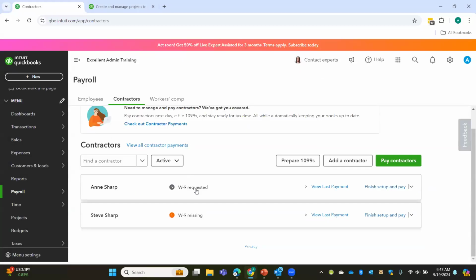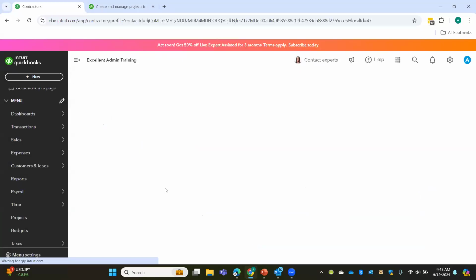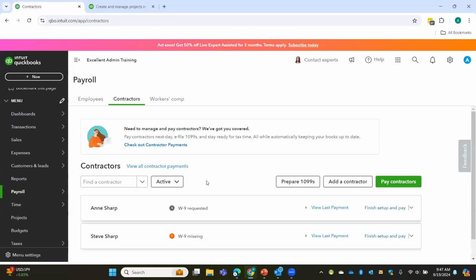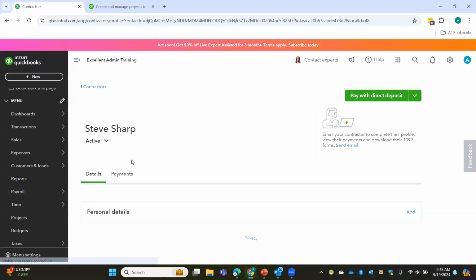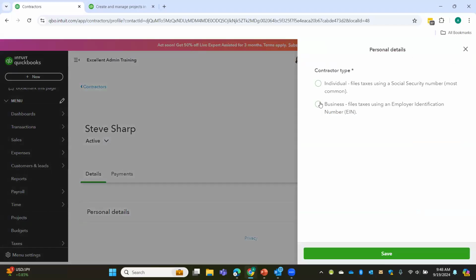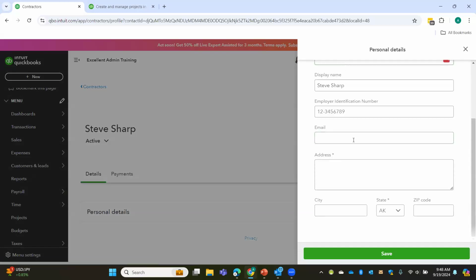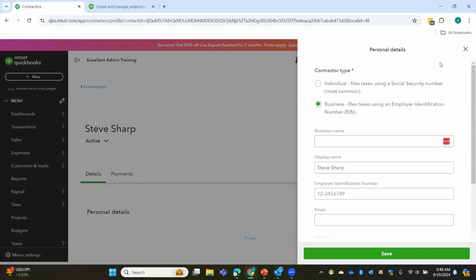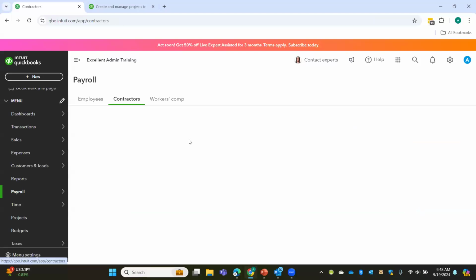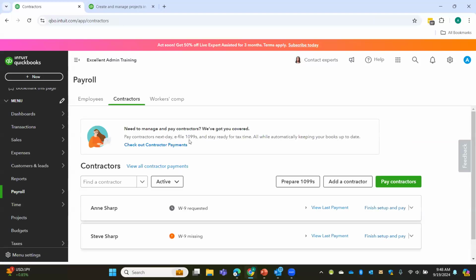So the difference is that a W-9 has been requested because they got an email to do it, and then there's a W-9 missing. So you would have to fill out this information for this contractor. Add personal detail, individual versus business, and then fill out the information that would be on the W-9 if they don't have an email. So it's still a little bit manual on you, but you can do it.